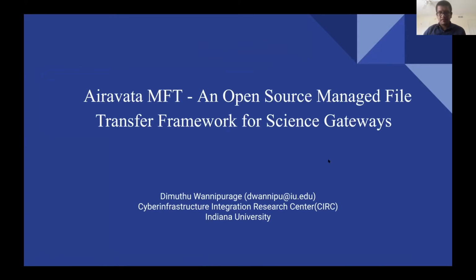Hello. I'm Dimuthu Wannipurage, and I'm a research engineer at Cyberinfrastructure Integration Research Center at Indiana University. And I'm going to talk about a product called Airavata MFT, which is an open source managed file transfer framework for science gateways.